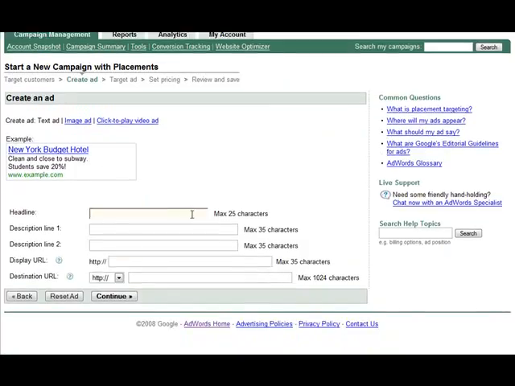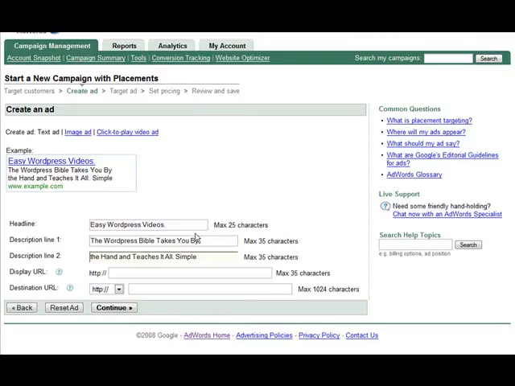Now here is where you actually set up your ad. Now you have a finite amount of space here to attract attention, so you make sure that you take full advantage of it. You need to have a compelling headline that's for sure going to get their attention, and then you get 2 more lines to convince them to click. So spend some time thinking about what you want to put in here. Okay, so something like that.